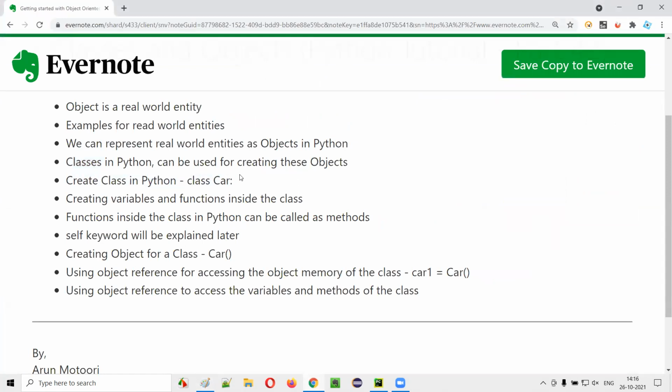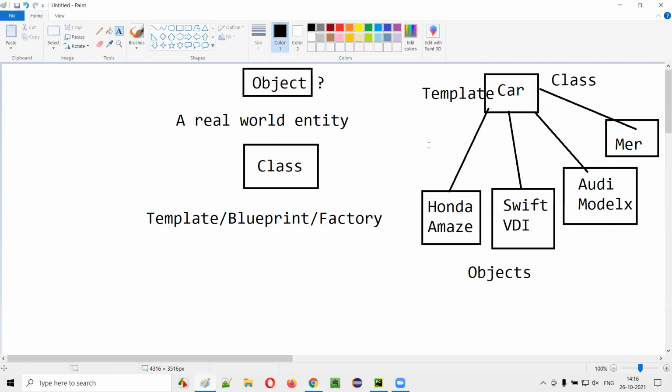So, creating a class in Python. Now guys, I don't want to go so deep right away. For now, you just understand the basics of object-oriented programming concepts. You just need to understand what is an object and what is a class. An object is a real-world entity representation in Python programming, whereas a class is a template, blueprint, or factory for creating objects in the Python program.